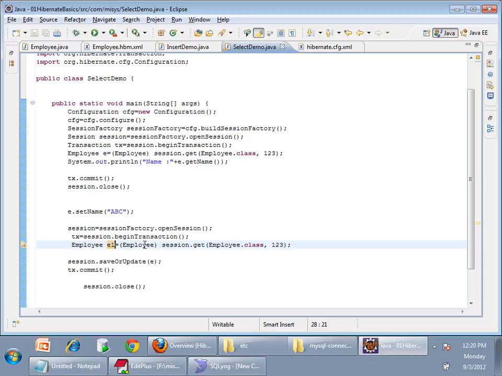Now here you are saying session.saveOrUpdate. What will it do? It will check, is there employee object 123 in the database? Yes. So it will try to fire an update query. But before firing the update query, will it not make the object persistent? Session.update will make an object persistent, right? So let's see now what will happen.